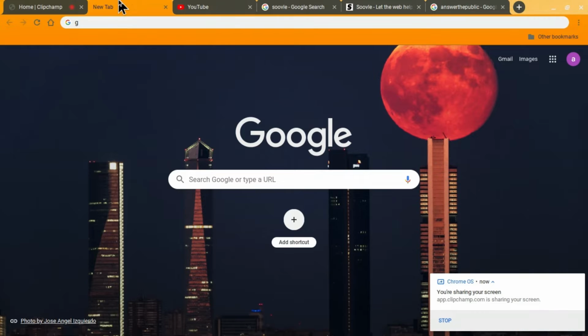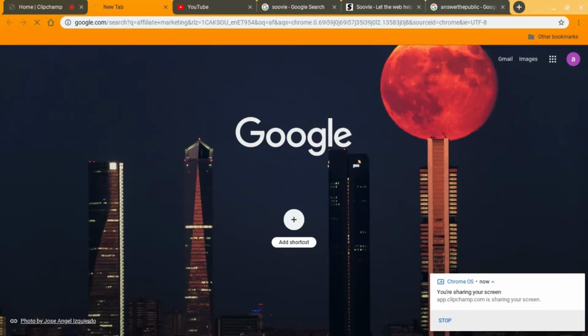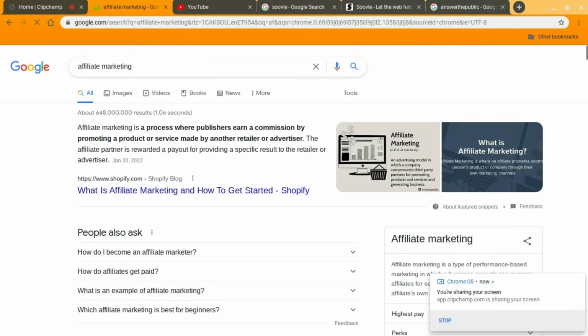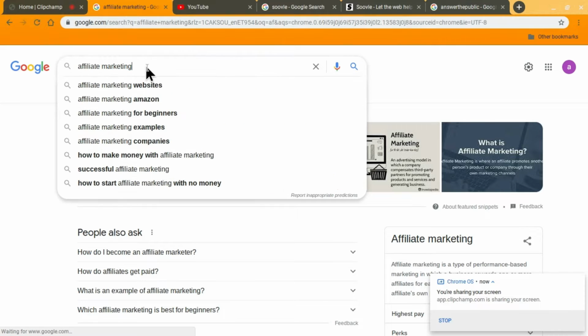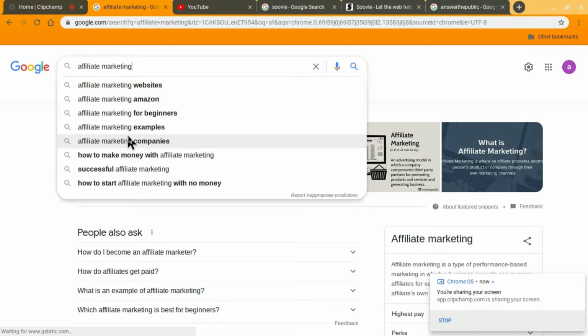Tip number 2, Google Suggest. Go to Google, write any topic, for example, affiliate marketing. Don't press any key. You see a list of long tail keywords from Google.